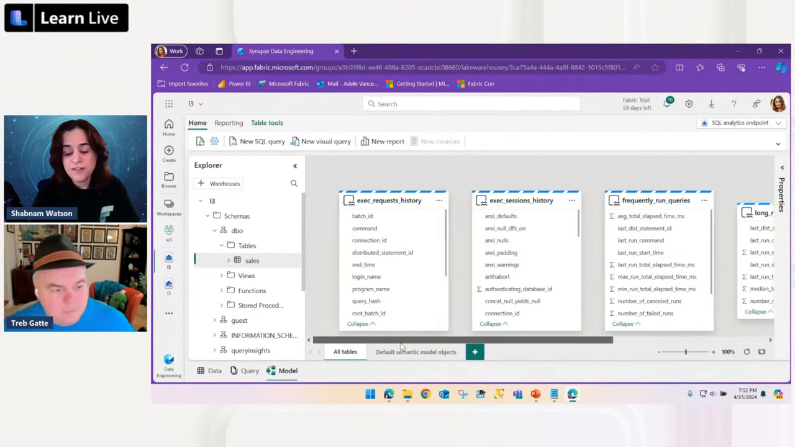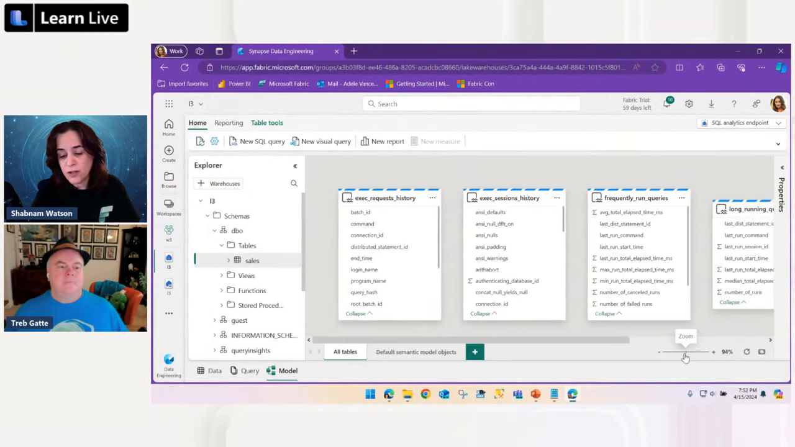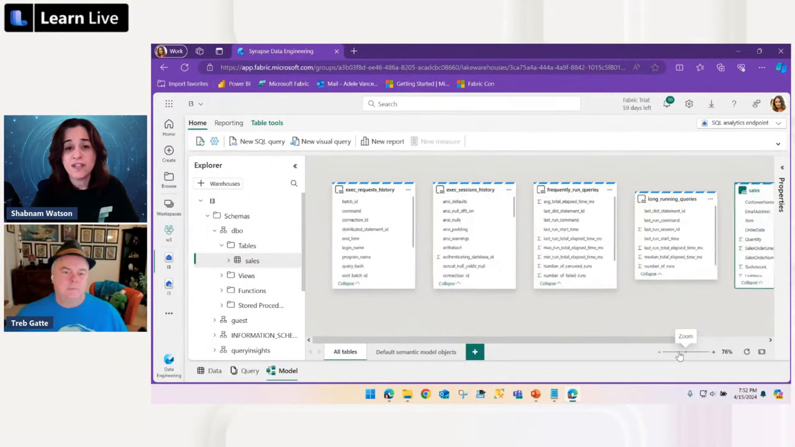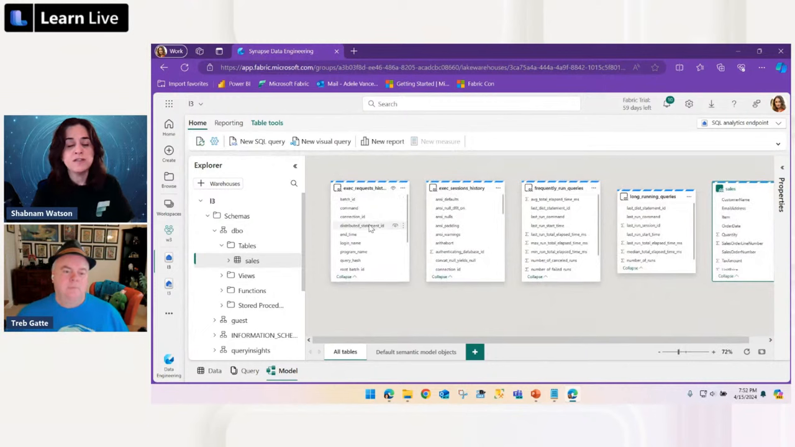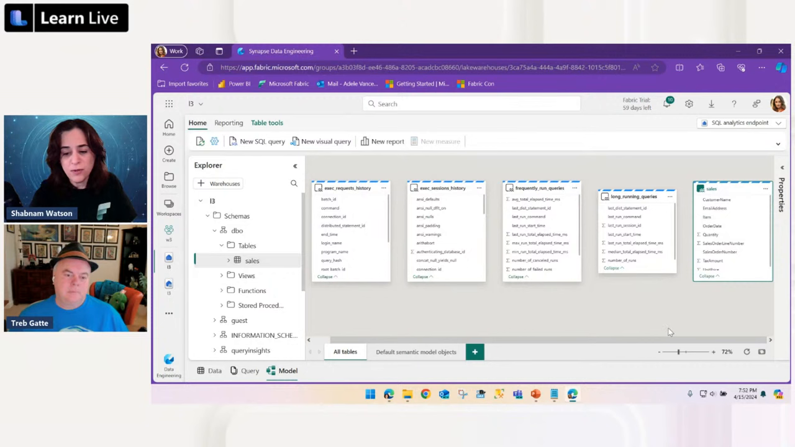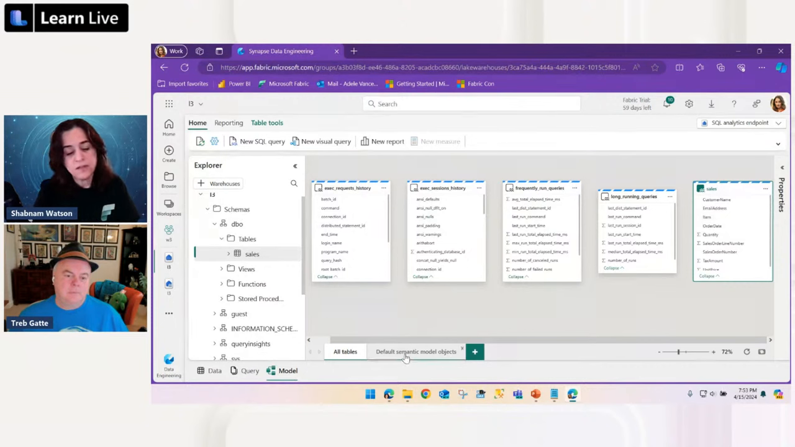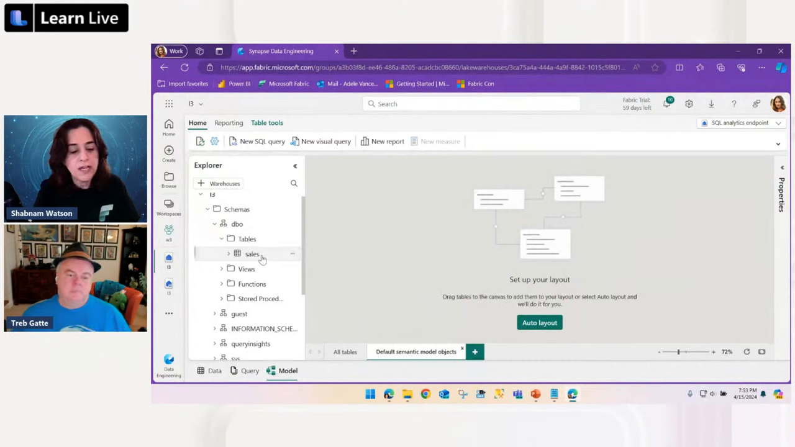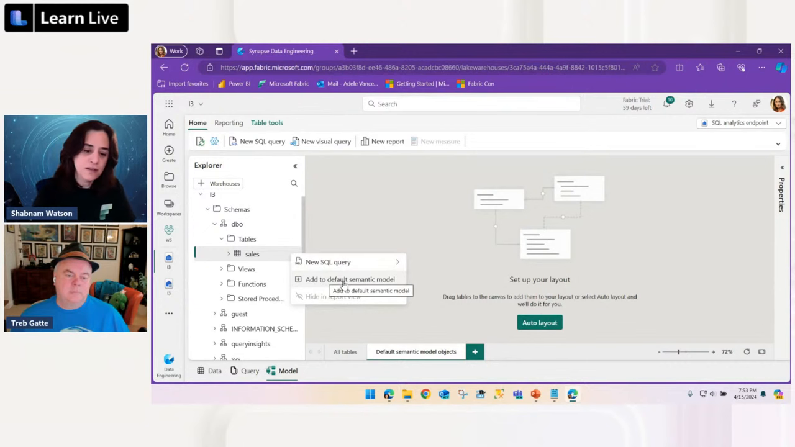Now, first thing you may notice is that there are a lot of other tables here that we didn't even create. These are DMV queries. These are additional metadata information about the lakehouse. So the only table that we uploaded is the sales table. And one thing that we need to do is to go to the default semantic model and either drag and drop it in here, or we can click on this and say add to default semantic model.